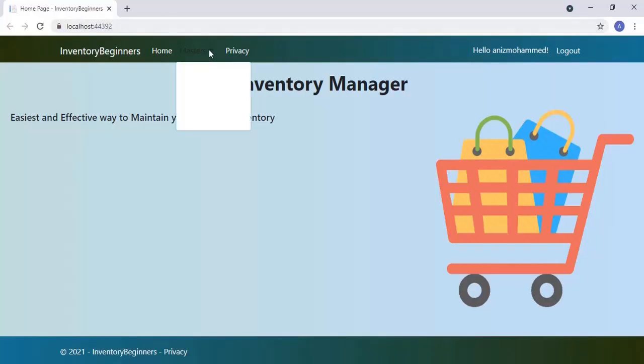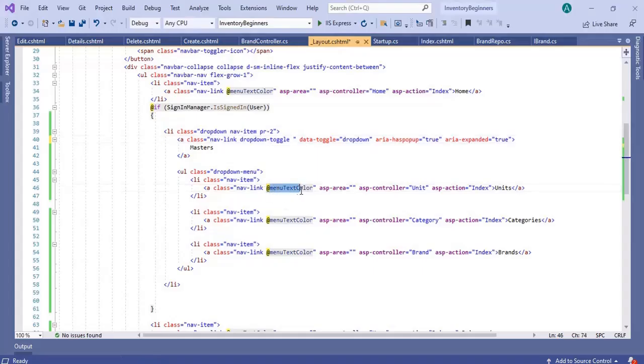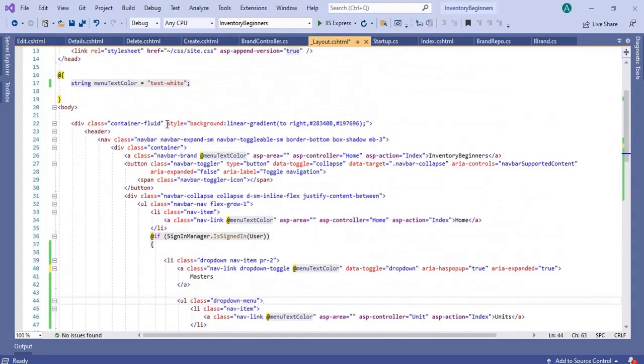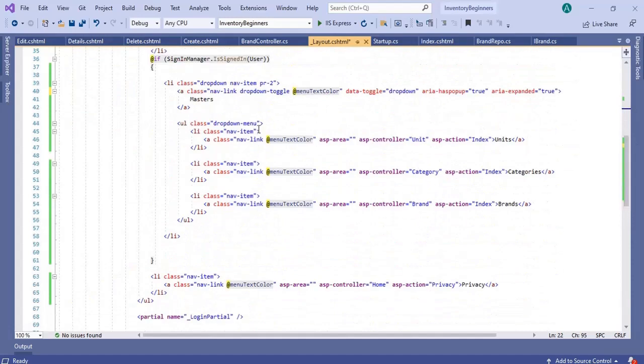Let's run and see the output. The drop-down menu has come and is working, but the menu labels are not visible. So we will work to improve it. Add the menu text color to the drop-down a tag class attributes. Then copy the inline style of the menu bar and paste it to the drop-down menu.